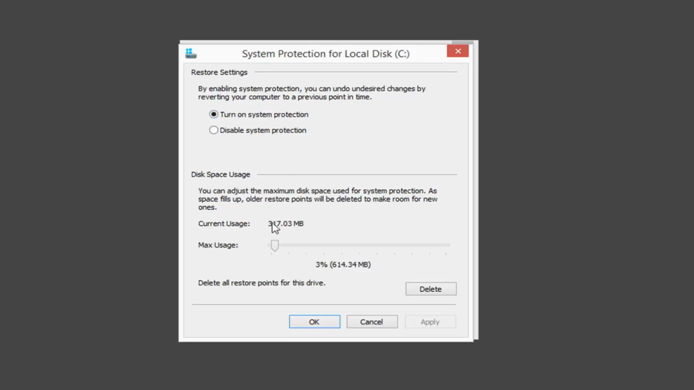And disk space usage, this is the amount that's currently allocated for system protection. So if you want to make it bigger, you're more than welcome to just scroll it up higher, or you can make it smaller. So pretty straightforward. And you also have the ability to delete all restore points for the drive, so any older restore points would be deleted here. So I'm just going to click on apply, okay?